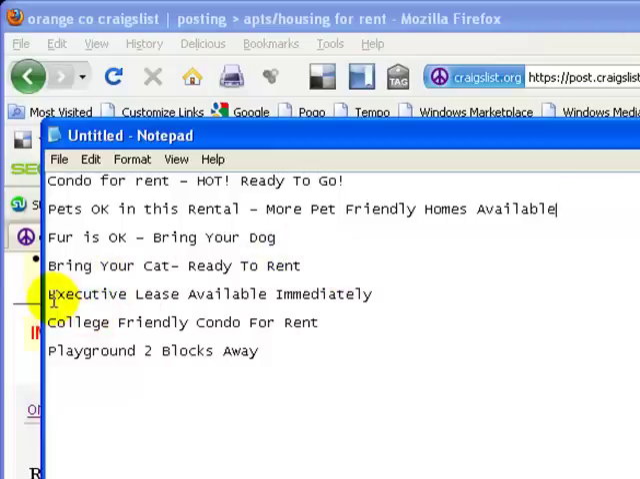Ready to rent. How about this? Executive lease available immediately. What if you're catering to professionals who want a certain quality of property to live in? That would be a great way to go. College-friendly condo for rent. What if you're trying to capture people whose kids are coming into the area for rentals? That would be pretty easy. Parents, people who have young kids: playground 2 blocks away. So there are different ways that you can attract attention. You're not just going to put in there 3 bedroom, 2 bath, 2,200 square feet. That's not going to get it. You want them to click on your Craigslist ad.